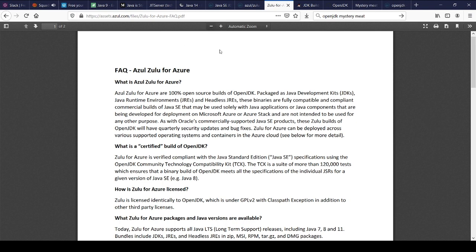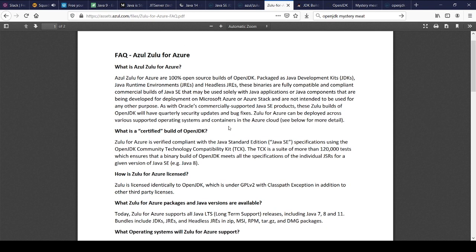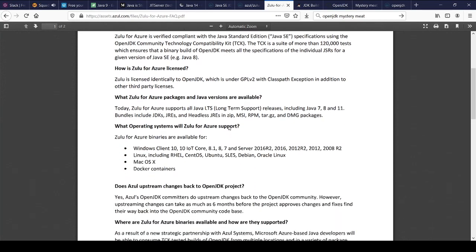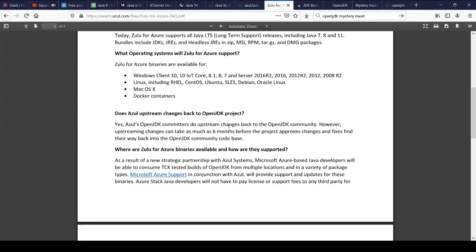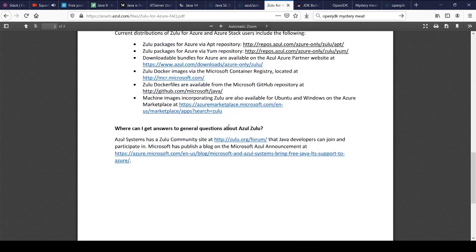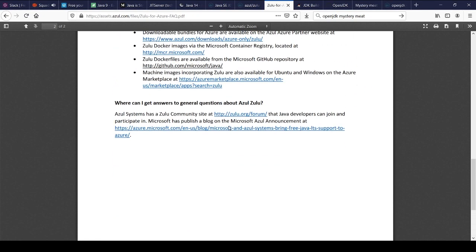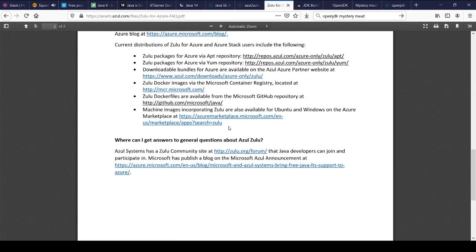Now they do have a FAQ out there for Zulu for Azure. They define what the partnership entails, but this is free. It sounds like it's free as long as you're using it in Azure for those Microsoft Docker repos. We can include a link to this in the show notes for folks that are interested. We don't always cover the proprietary stuff, but Azul is basically providing some open source and then providing support and proprietary stuff, so it definitely makes sense to cover it.